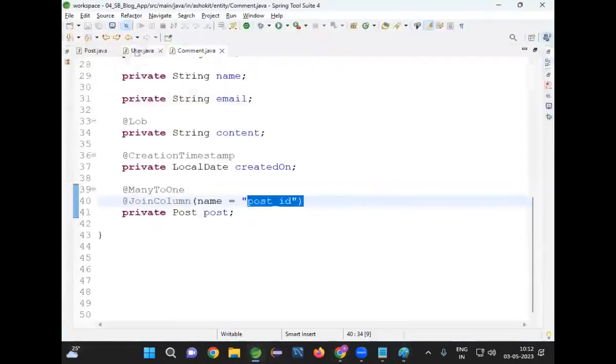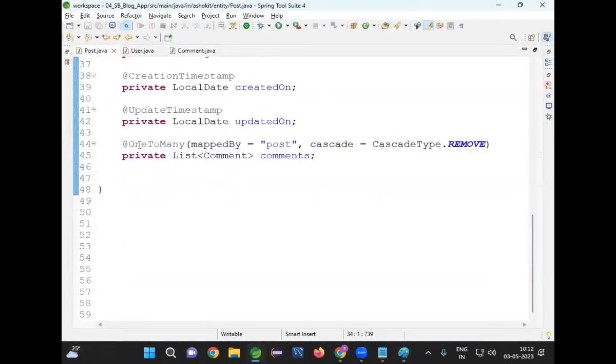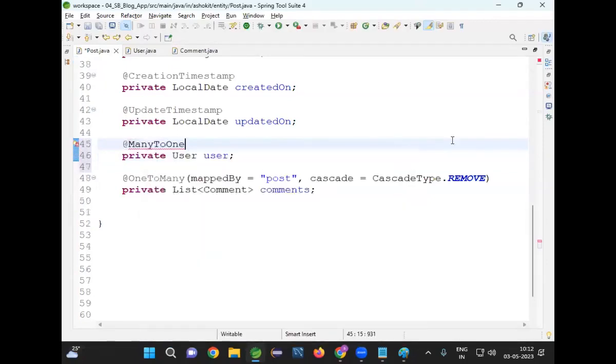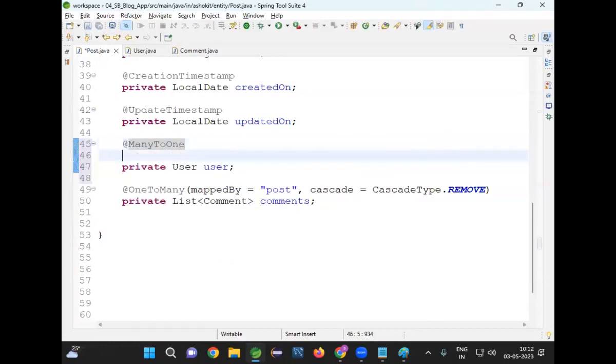Now let me go to post table. Post already has a relation with the comments, that is one to many. Similarly, let me go for private user. What is the relation? The relation is many to one, and go for join column name equal to user ID, or you can say created by. Which user created this post? This name can be anything.